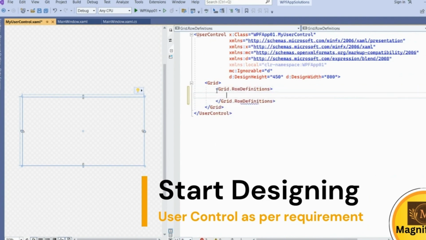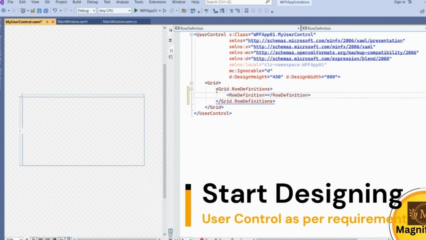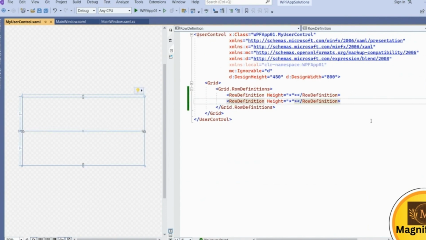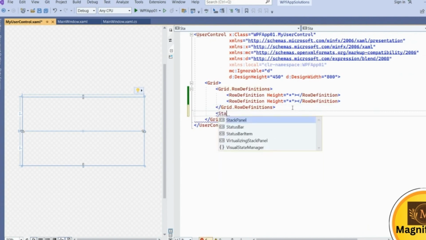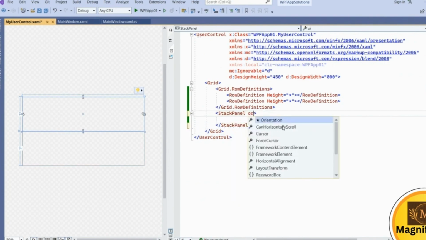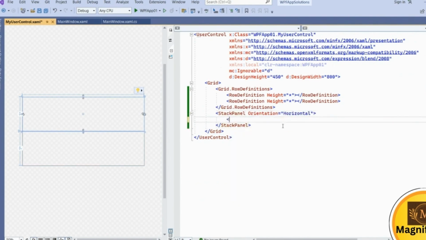Create row definitions, the first row definition, and you can take a star. Now I have added two rows here. In the first row I want to add one stack panel, and in the second row I want to add one stack panel. In the first stack panel, make the orientation horizontal, because we want to add two controls horizontally. For the first control, we add a text block with the text Username, and we'll make the height 30.